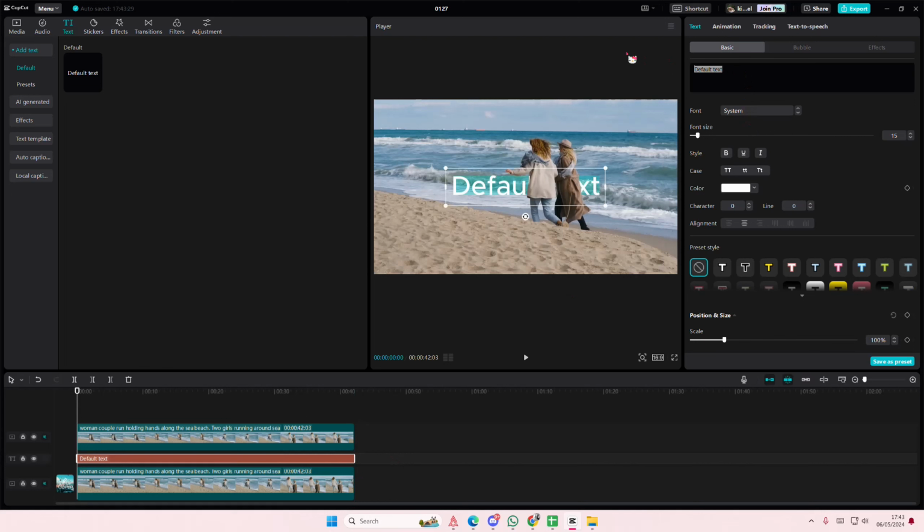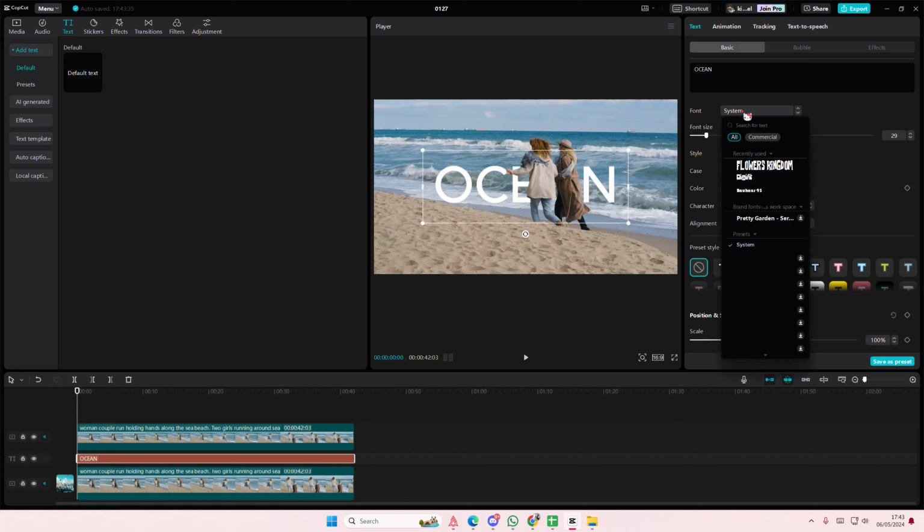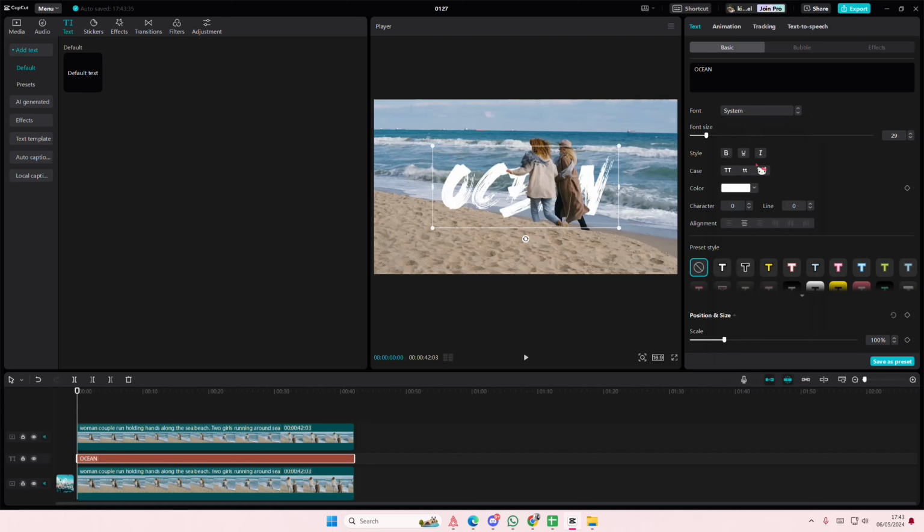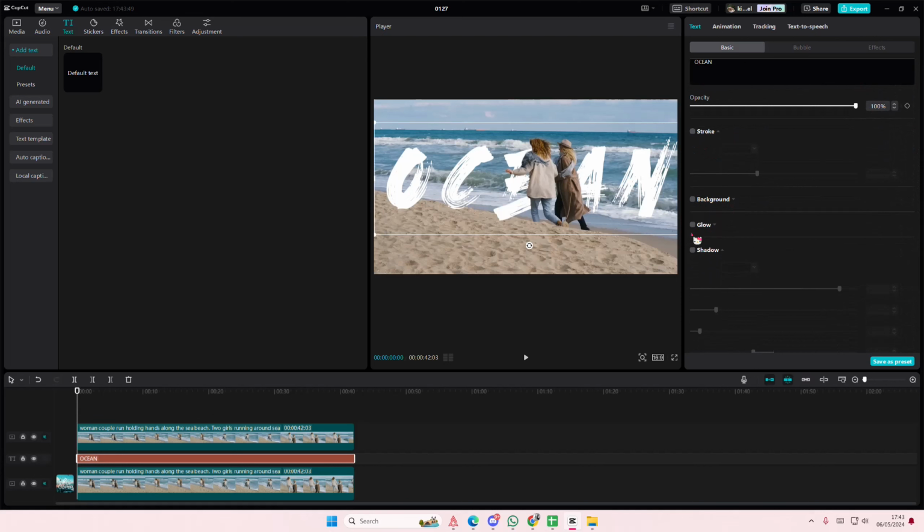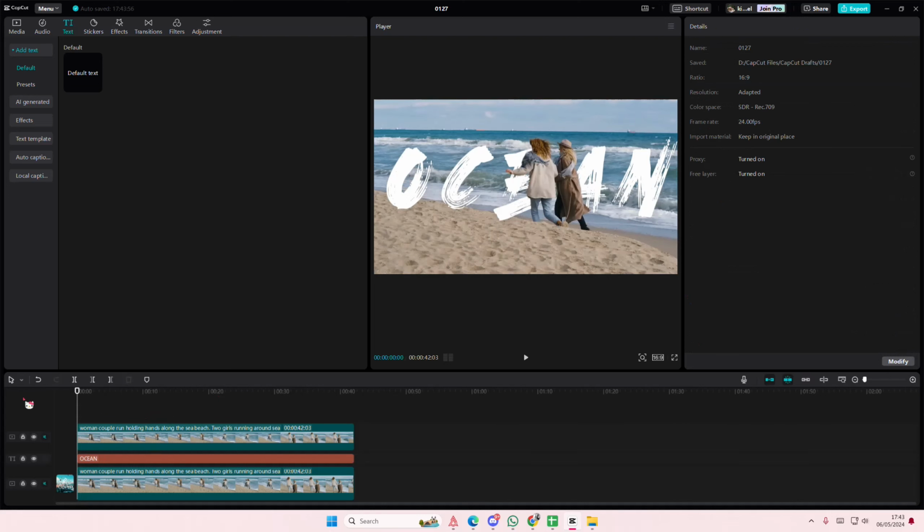And I'm just going to type in whatever I want. I'm just going to type in ocean actually. And I'm also going to change the font. Adjust the size maybe. And yeah, that is pretty much it really. You can add in shadows and stuff like that. But as you can see, the text is behind the person.